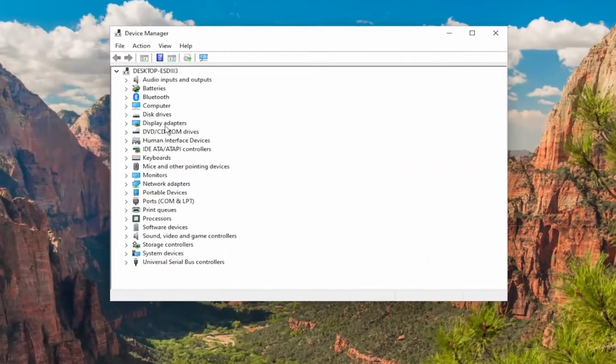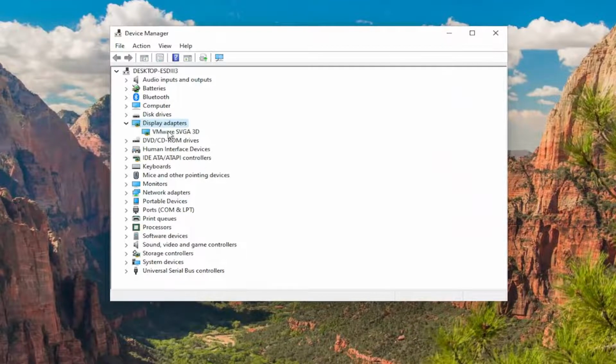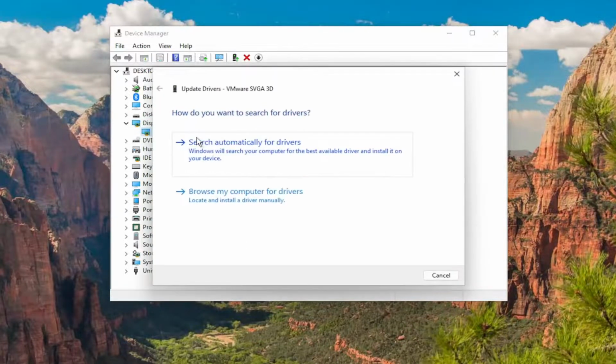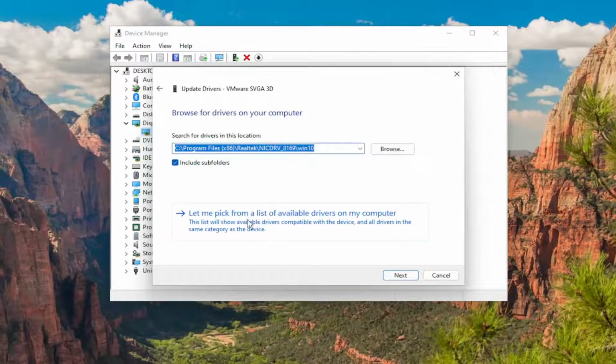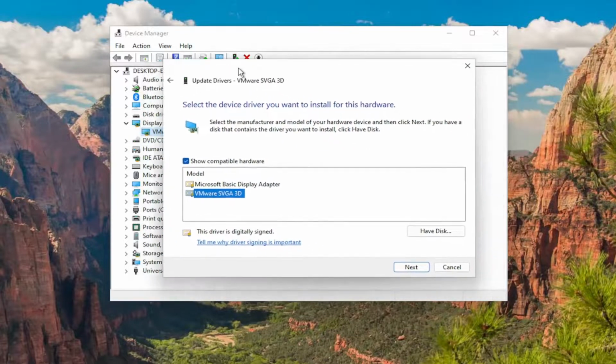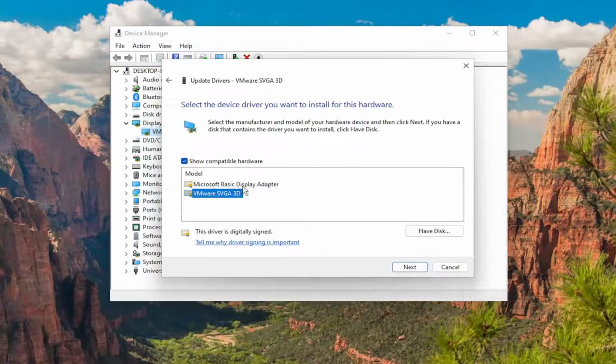Double click on the display adapter section, and then right click on whatever display adapter is listed under here, and select update driver. Select browse my computer for drivers, and then select let me pick from a list of available drivers on my computer. Select the one that's specific to your manufacturer of display drivers here. If you have to select a generic driver, you can, but I'd recommend selecting the more specific one for your device, and then you would select next.